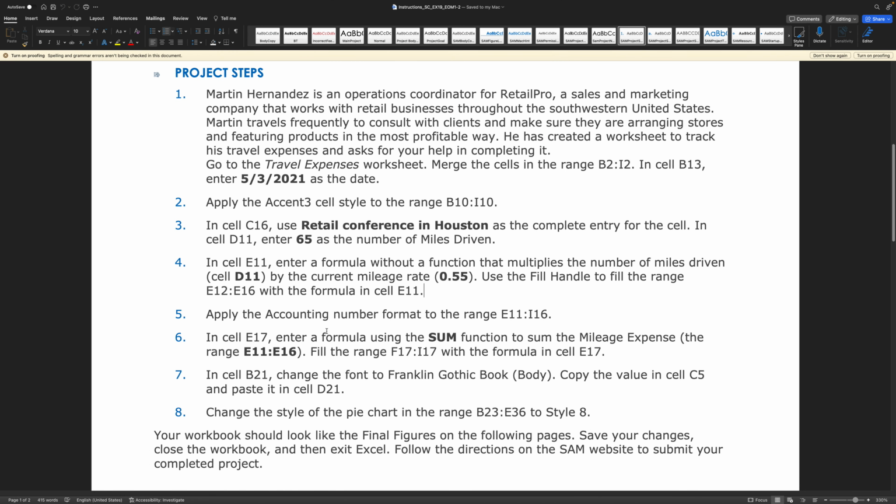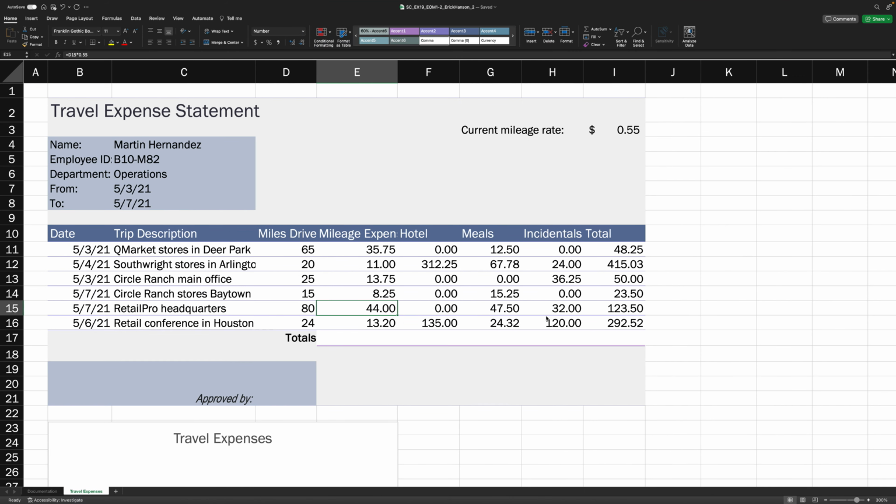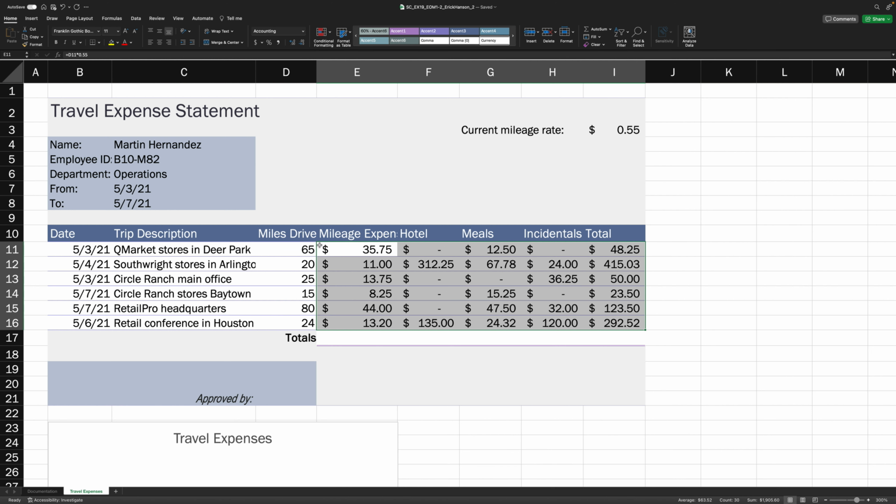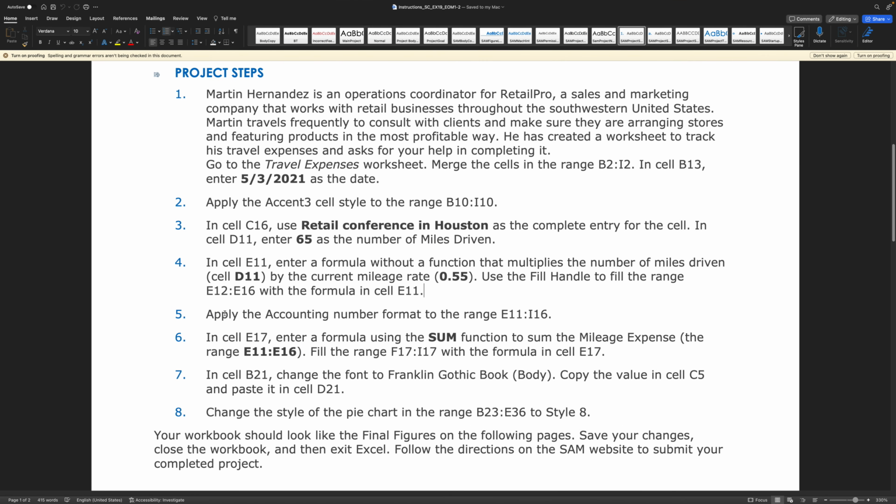All right. Step 5. Apply the accounting number format to the range E11 through I16. All right, so E11 through I16. I'm just going to hold Shift and click I16 to select this whole range. And we'll want the accounting number format, which has a button shortcut here that looks like a dollar sign. If you mouse over, you can see it says accounting number format, and this is what they want, okay? There we are with step 5.